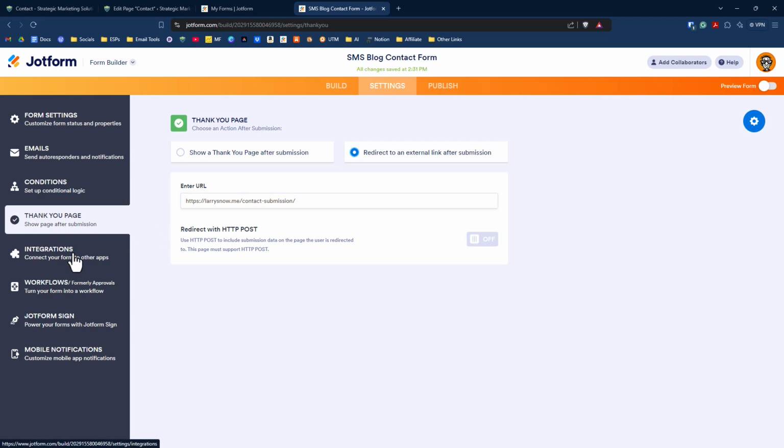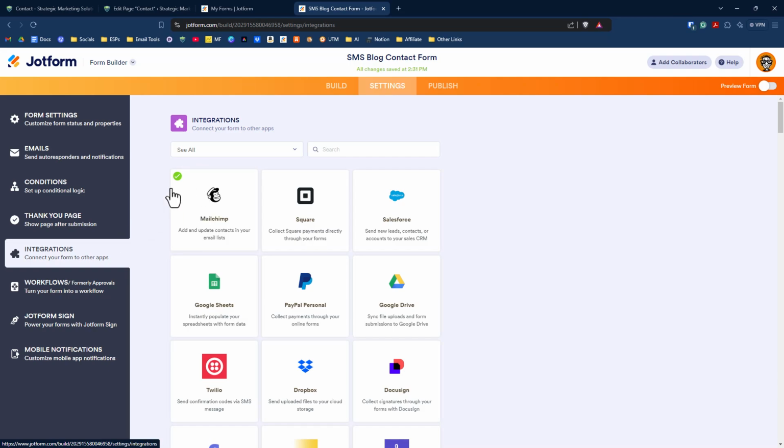And the other component is the integration with MailChimp. You see here that it is a green check mark, which means it's integrated. So if anyone fills out this form and selects SMS newsletter, please add me, they will be added to my MailChimp audience.